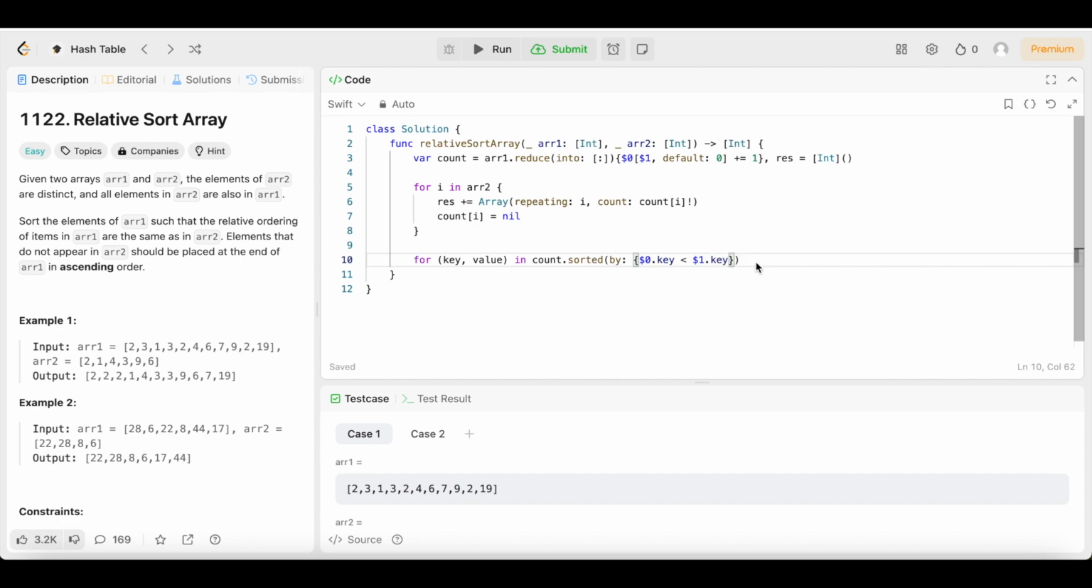Then we're going to come outside of that. We're going to open up the brackets. We're going to say res plus equals array. Open up the parentheses. Repeating colon key comma count colon value. Then we're going to come outside of that for loop, and we are going to say return res.